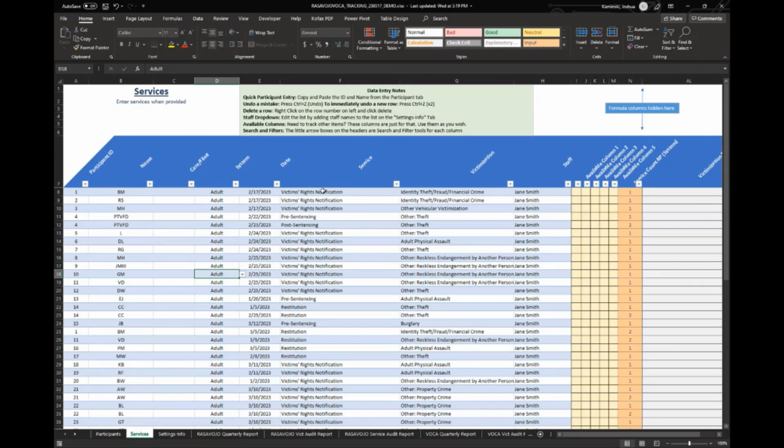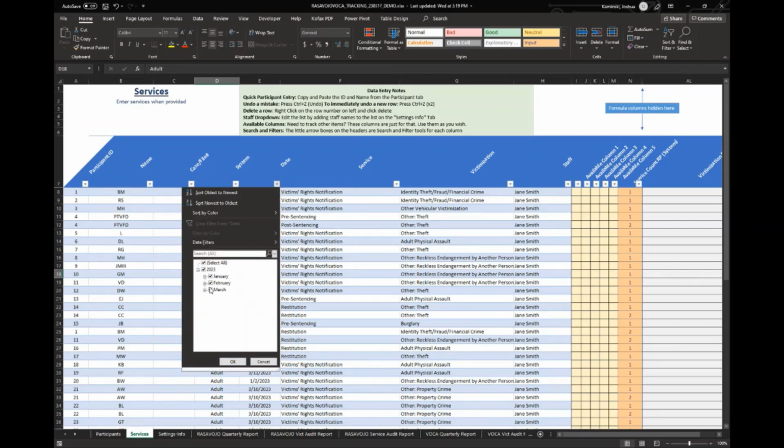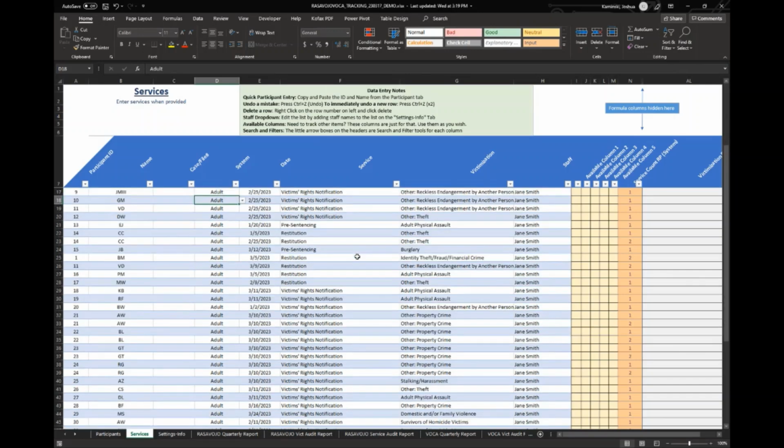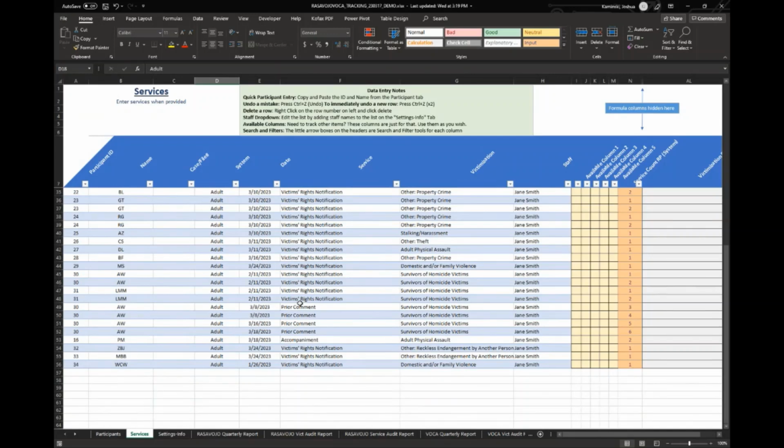And you're able to use the sort and search filter in all of these. And you can filter and search on the date tab. And this won't affect the reporting at all when you're running your reports.